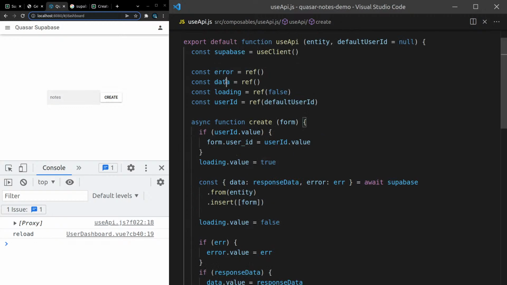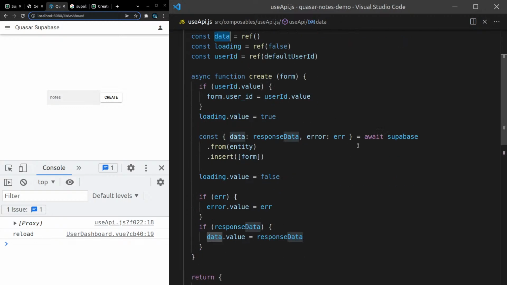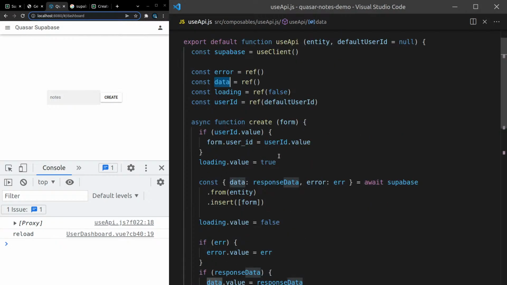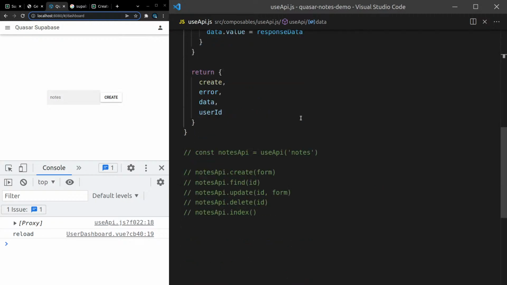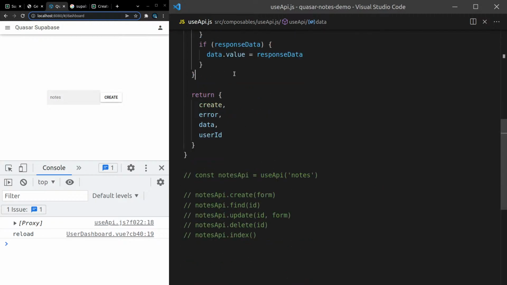Okay, so the data, I'm starting to wonder now, should we actually have a ref with the data, or should this just be concerned with the API request? No, I think I'll use a ref with the data. This is what I've seen other libraries do as well. All right, so let's just move on to the next thing, which would be find.